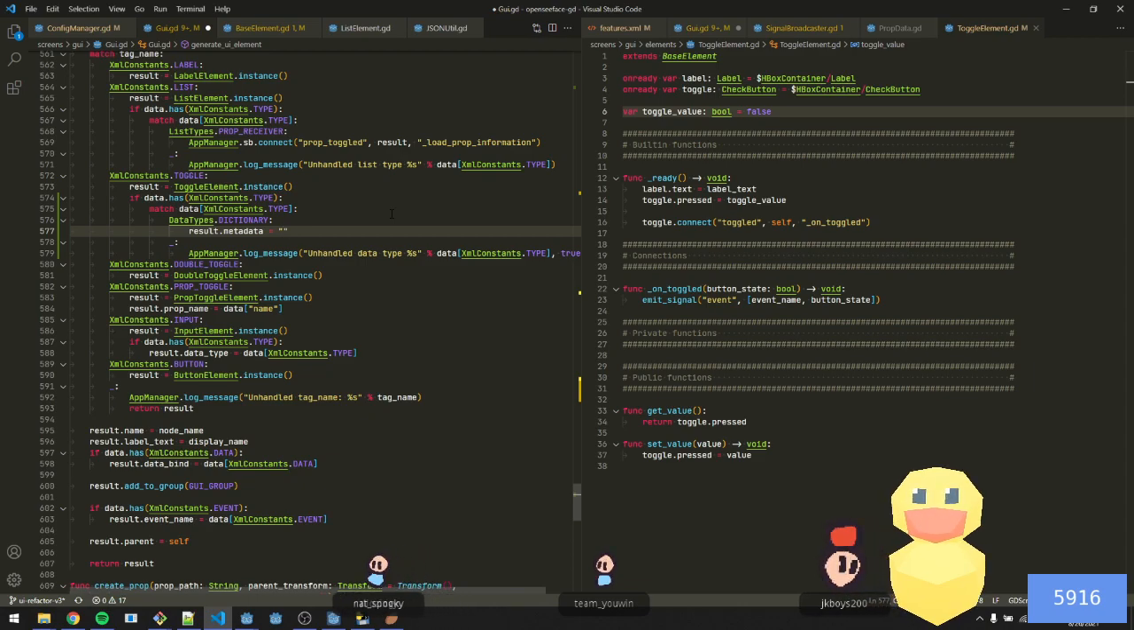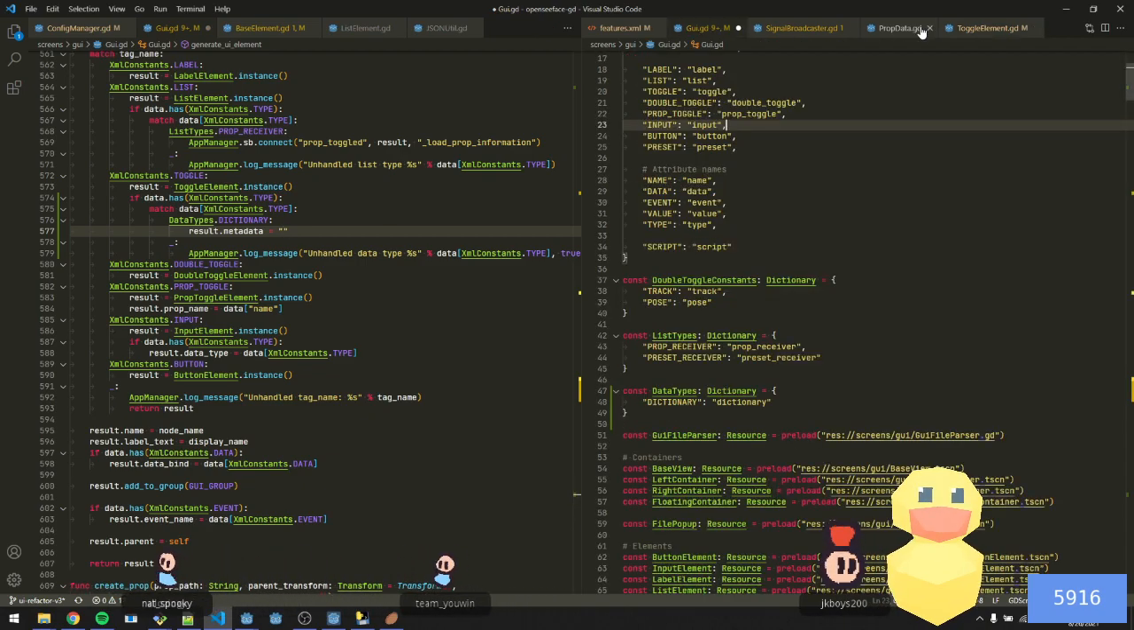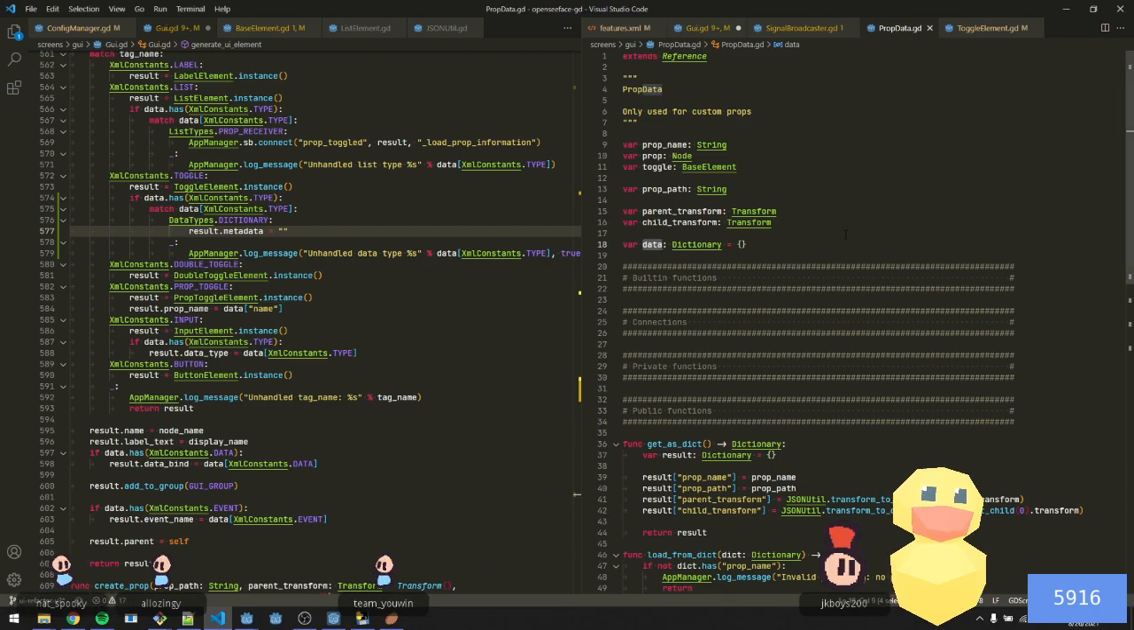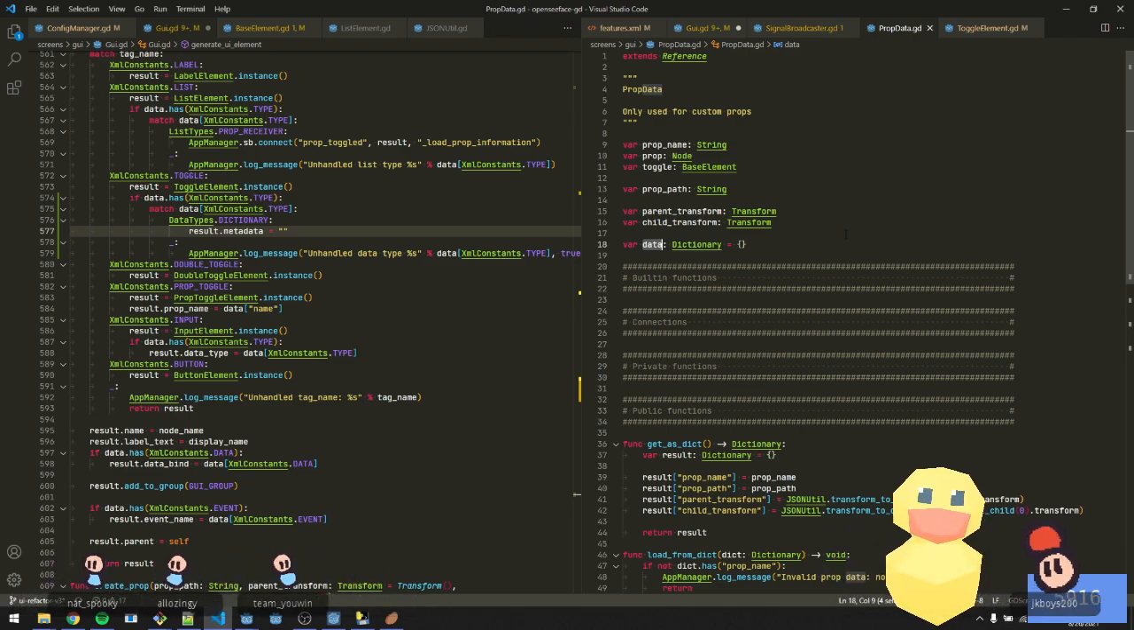But this metadata needs to be. It's not prop data, or maybe it is prop data, huh? Yeah.